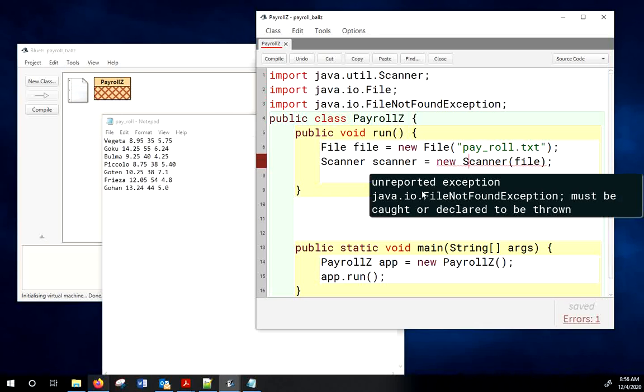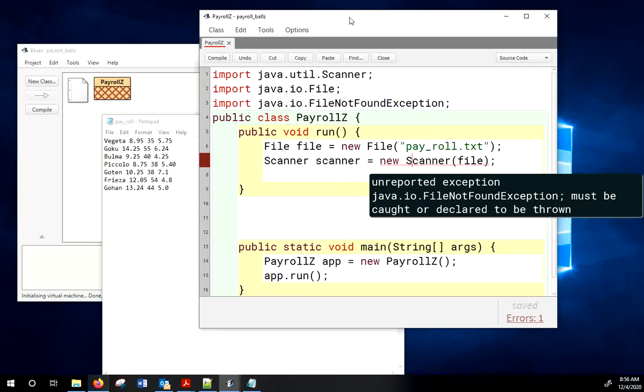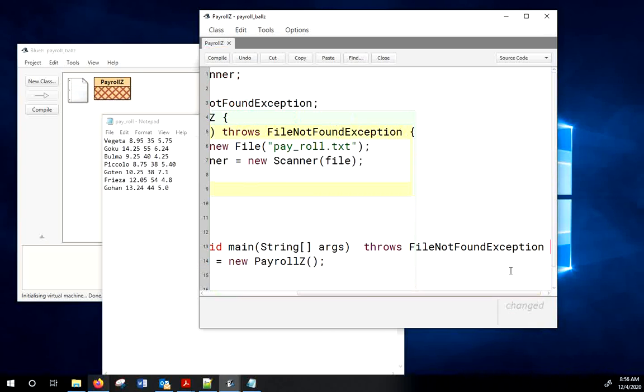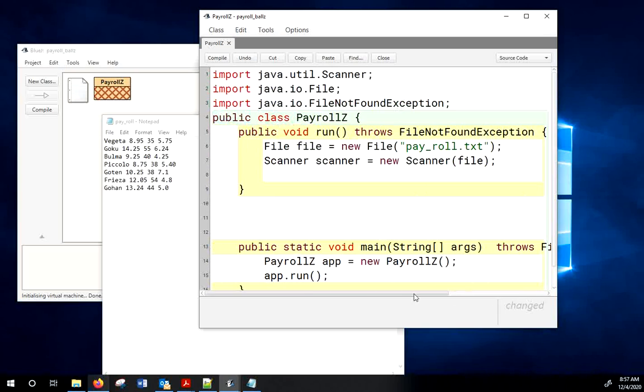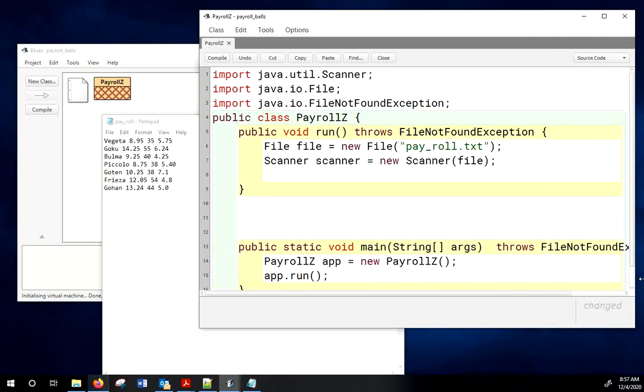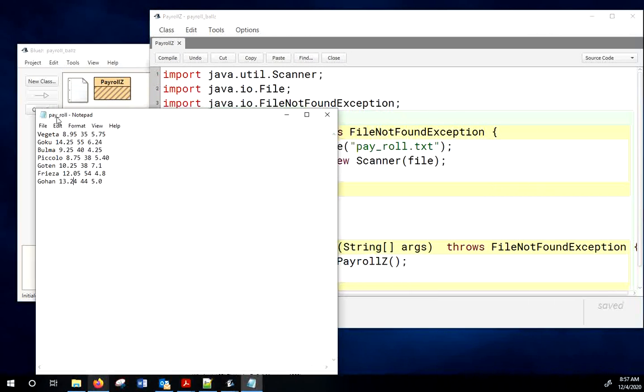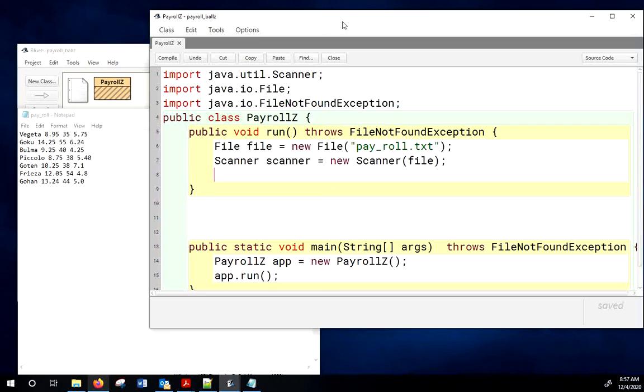Okay, so it's going to tell me that I have an unreported exception. So we have a choice. We can either catch it and try and handle it here, or we can throw it up the chain. So I'm just going to say throws FileNotFoundException. Okay? So I know that's weird. We don't like putting stuff after the parentheses and before the curly brace. And because it's going to throw it up, we'll have to put it down here as well. But it's easier than having to deal with try catch right now. Later on, we would do that differently. Okay. All right. So now we don't get that error anymore.